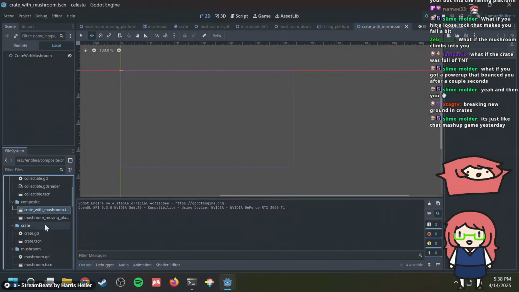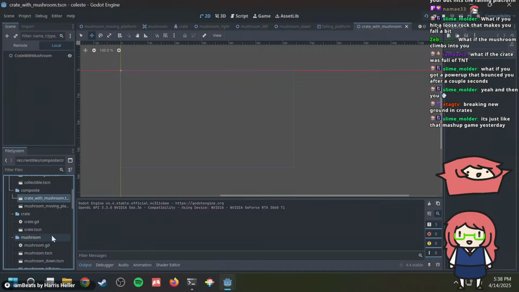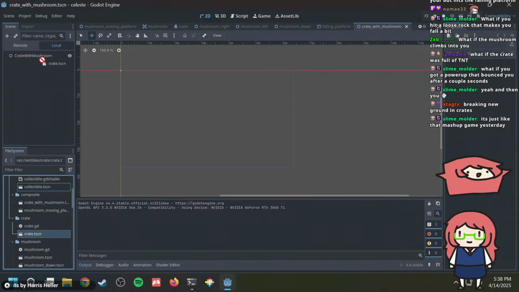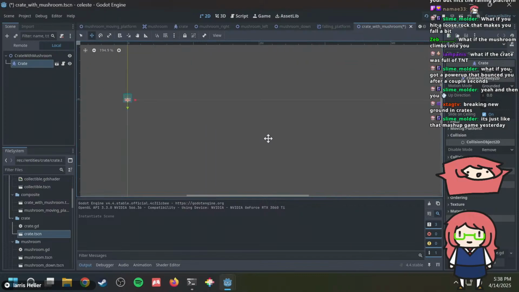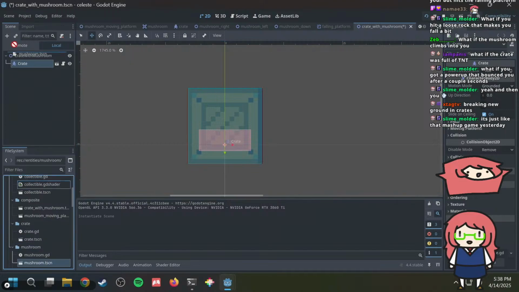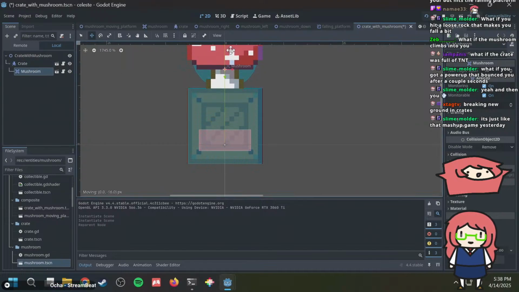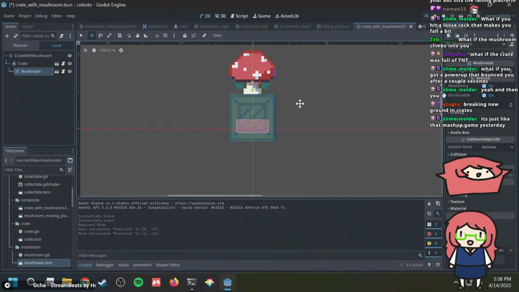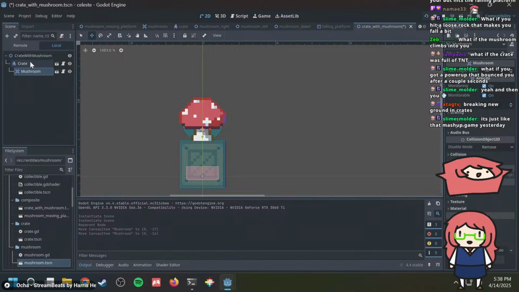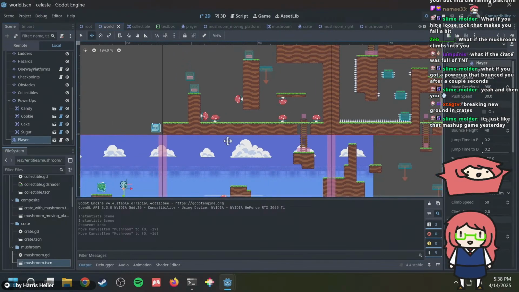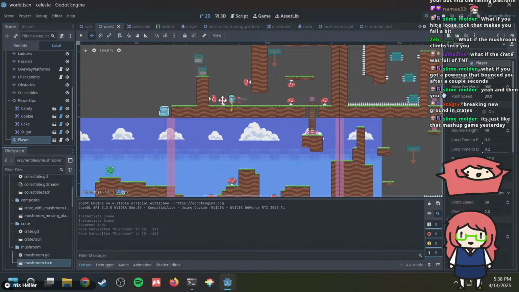This one, you'll simply have a crate. We'll move the crate. You now have a crate, right? And then inside that crate, you have a mushroom. Over here. Okay, the mushroom, you gotta move it up. Right here. I'm wondering, does this just work? That is my question. Does this just work? Let's try it. Let's go to our world. Let's move the player to this room.